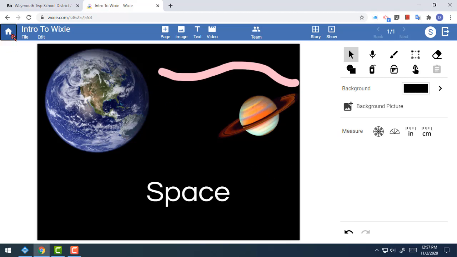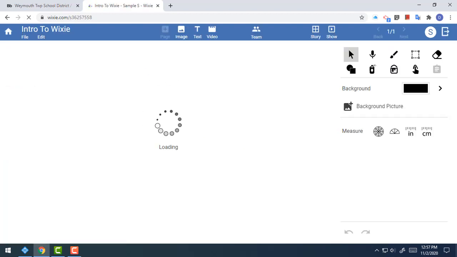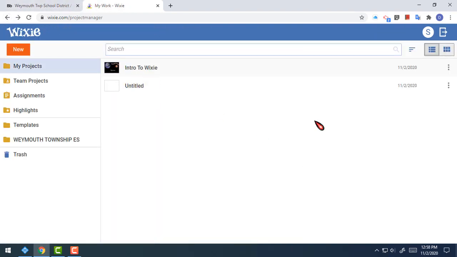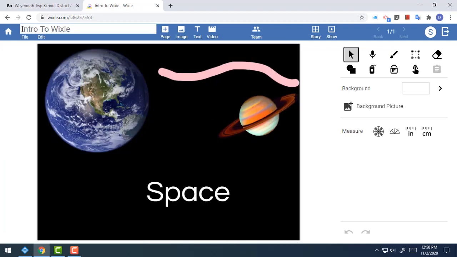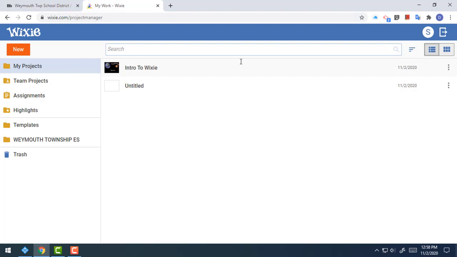But to save on time, let's see what happens if I just press the home button and then I'm back here where I have my projects. Take a look. This is the one that I was just working on, the one that I named Intro to Wixie. And it's right here in the My Projects folder, automatically saved for me. I didn't have to do anything. I could click on it and go back to it. Let's see that again. I'm going to press home. I'm going to go back, and anything that I make in Wixie is right here.